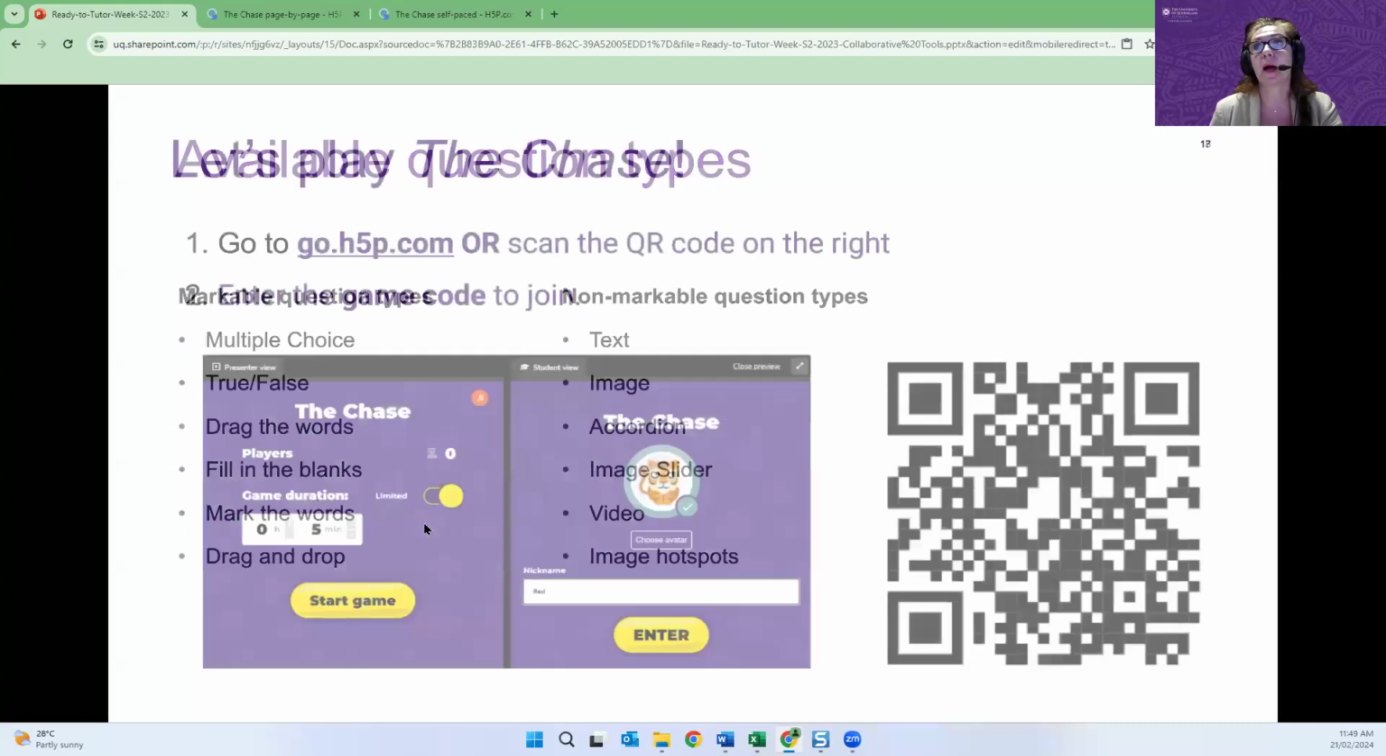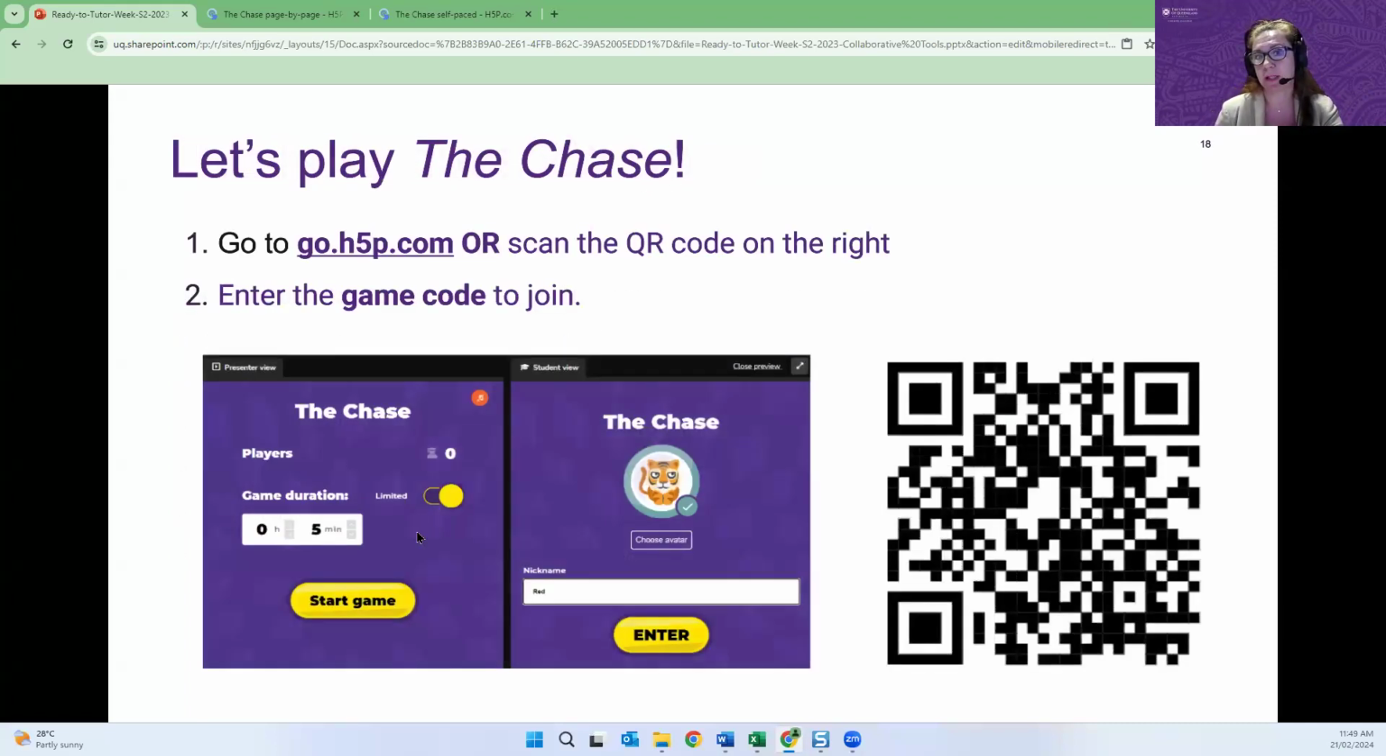All right, without any further ado, let's play the Chase. Can you either scan the QR code or go to go.h5p.com. The QR code will take you there, and I'm pasting the link in the chat.